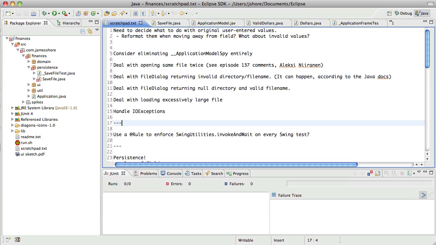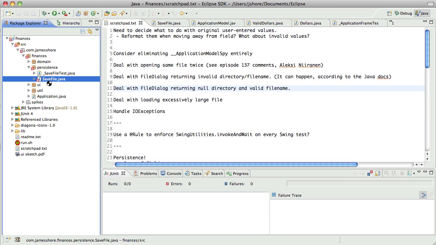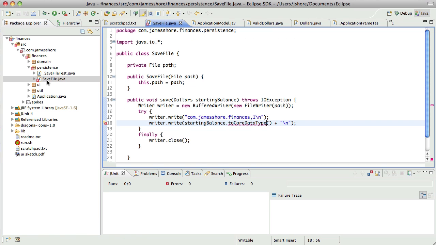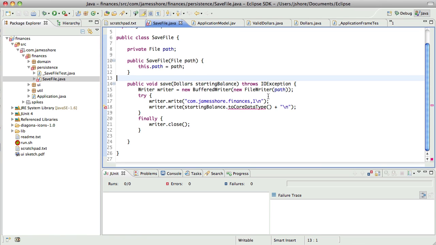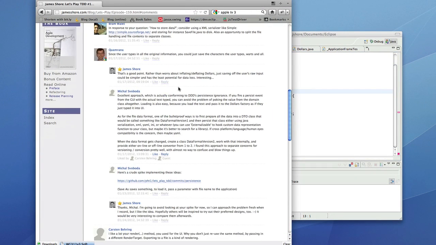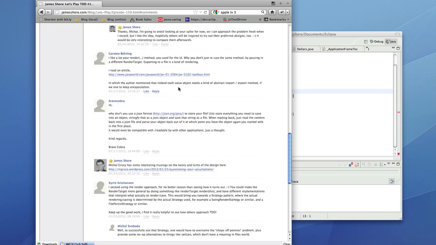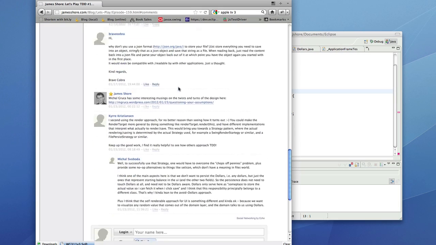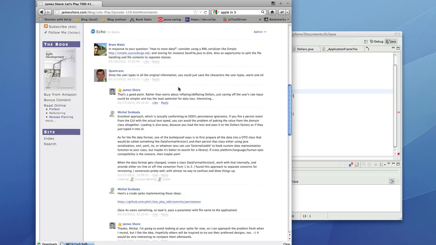So when we left off, what we were working on was the save file persistence. And the code doesn't compile right now, it looks like. Yeah, I was just doing some experimenting. And I closed with a question, how do we store data? And I got a lot of responses on my blog. I really appreciate everybody's response. Thank you for that. And a bunch of interesting ideas.